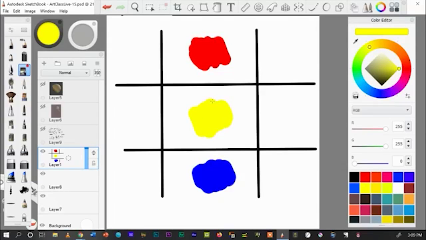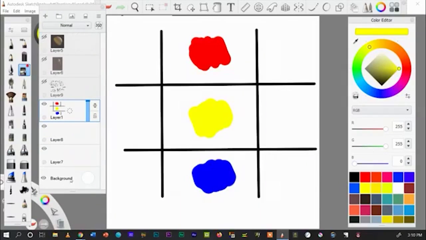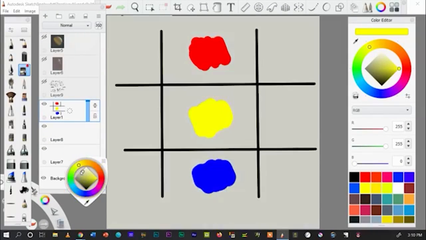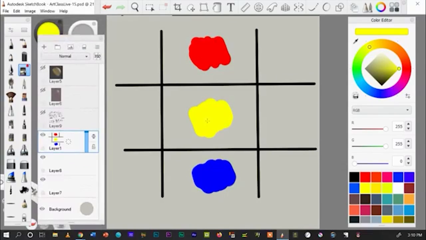And actually, I'm going to make one little change here so you can see these colors better. I'm going to go to my background layer, and I'm going to make that a little bit more gray. That should let those colors show up a little bit better. Okay, there we go, and that shouldn't affect them too much. Okay, so we've got red, yellow, and blue.